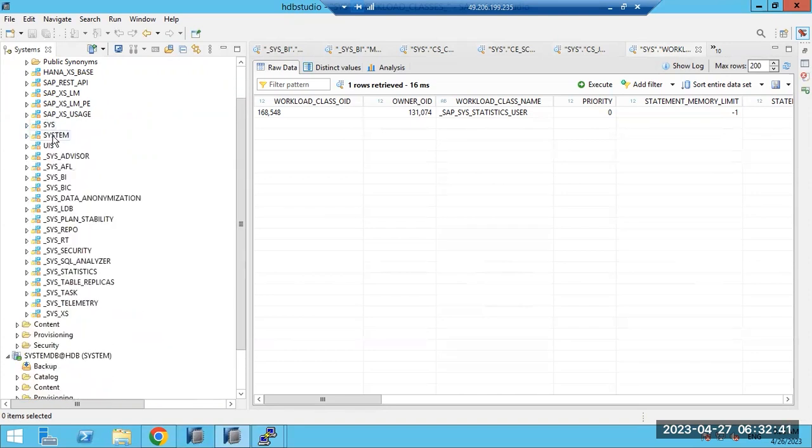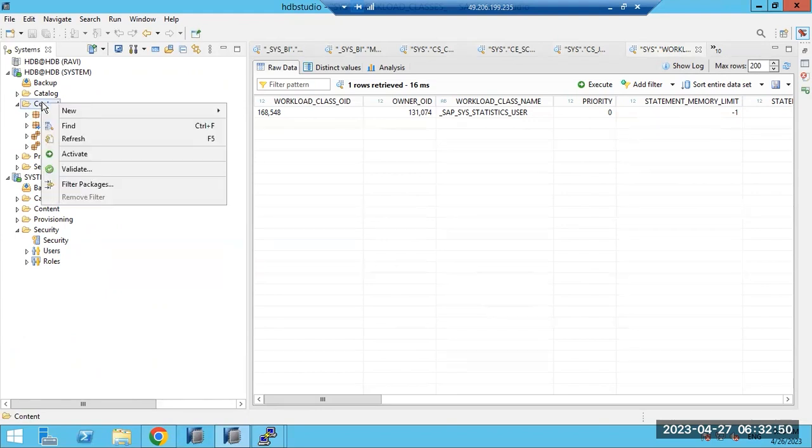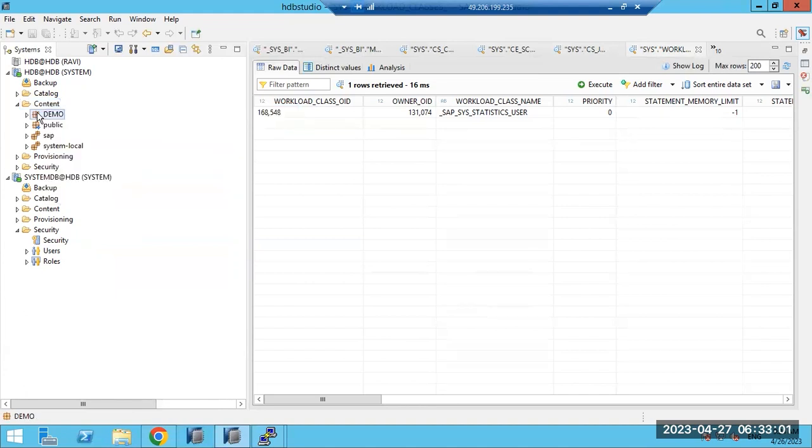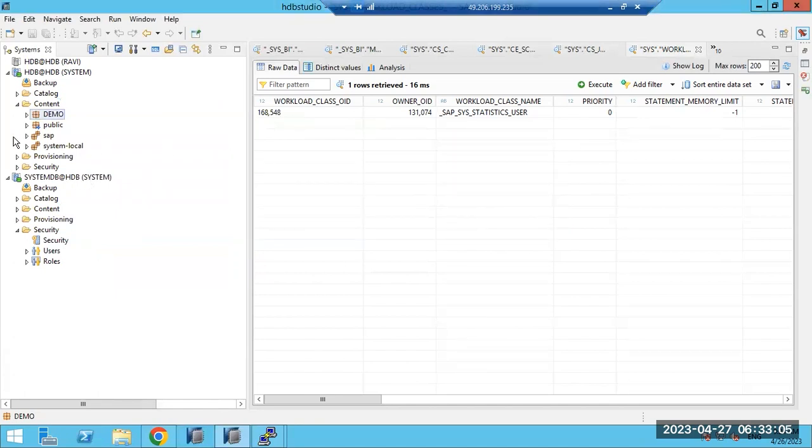Okay. So these are under the catalog here. Then the content: this is purely used by our developers, modelers, HANA developers. They will create the packages, calculation views, analytical views. It's not part of our job, so you can ignore it. The next one is for the provisioning.